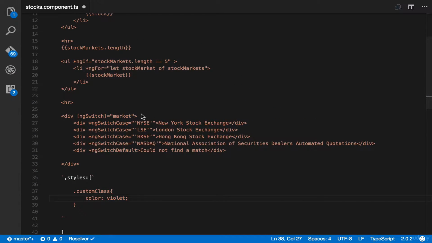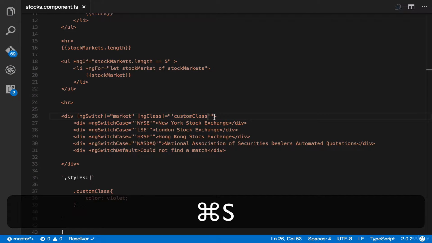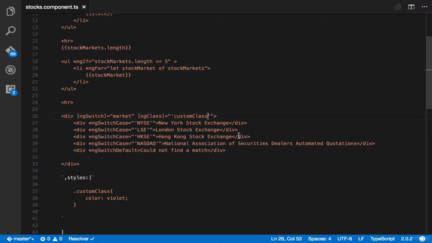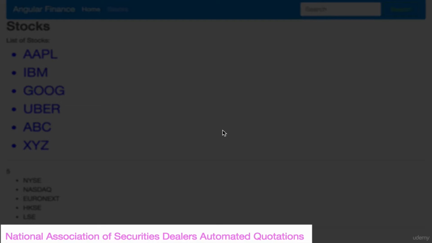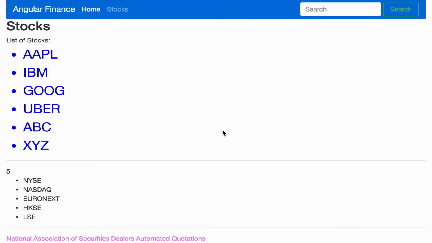Just head back to our ngSwitch, and then type ngClass, then equals, then custom-class. And lastly, let's save it. And congratulations, you now have a working sample of an ngClass. Simply head back to your browser to check. At the bottom of the page, you can see that it changed to color violet. This means that our ngClass works.